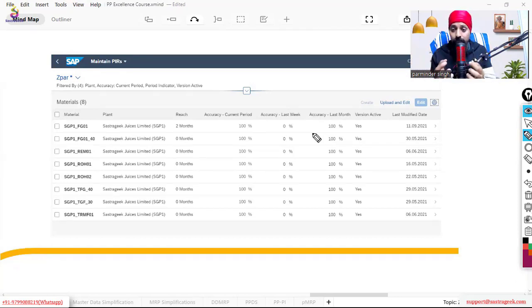So here in S/4HANA inherently, and it's not only for the PP module, in all modules, SAP has tried to merge Fiori with Fiori. Three things they have tried to merge: reporting, execution, analytics. Now, these three things will not be merged in each and everything. It's in process. I have seen a significant improvement from 1809 till now.